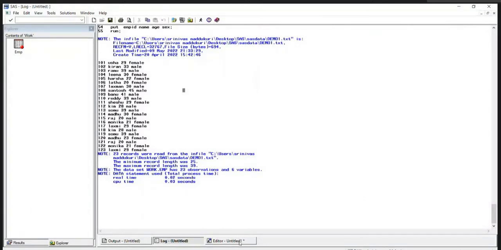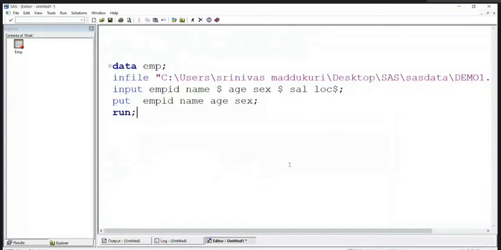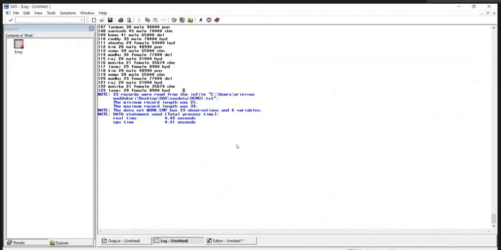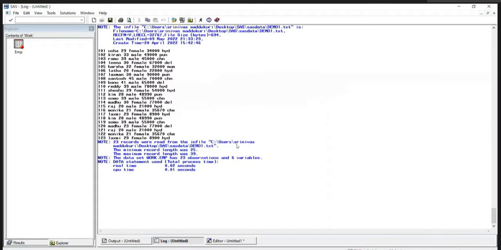Very good. In the same way, I want to print the salary values and I want to print even the location values also. Then what should I do? Now I am writing sal, the variable name, and finally the last variable location. Now, if I execute this program, all the 6 variable values will print in the log window. Yes, we got all the 6 variable values in the log window.